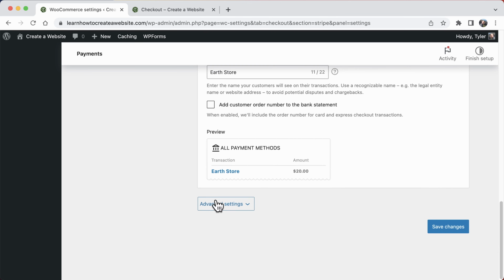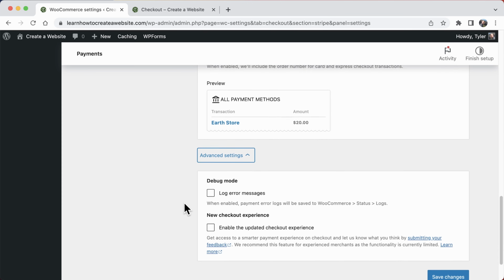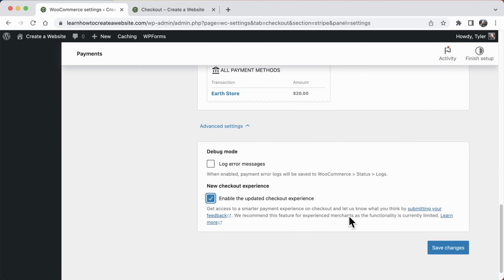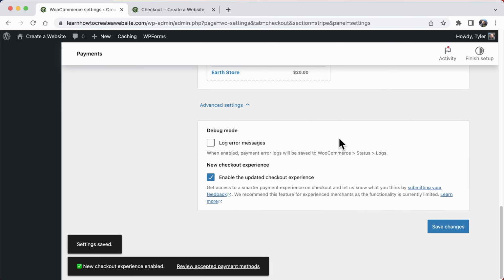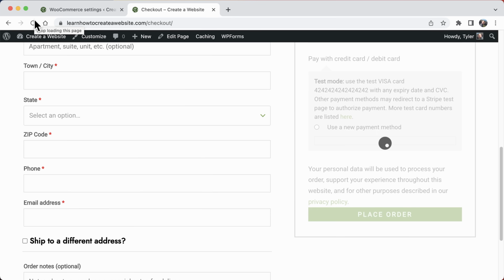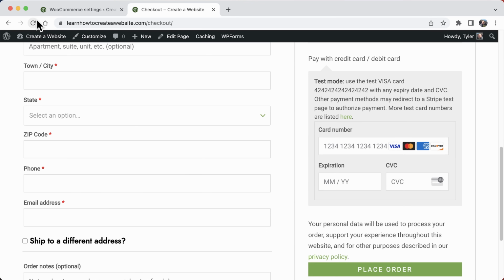Let's go to advanced settings right here, scroll down, and enable the new checkout experience. I like this right here. So let's save changes and wait for that to save. And let's go to our checkout. Right now we see "save payment information to my account for future purchases." Maybe we don't want that. Or maybe we do, I don't know. But we disabled it, so that's going to disappear also. So let's just click on refresh. And now, if we wait a second, we're going to see this much updated. To me, it looks a lot better. It doesn't look as old, and it just looks a little bit more modern. So I like that better.